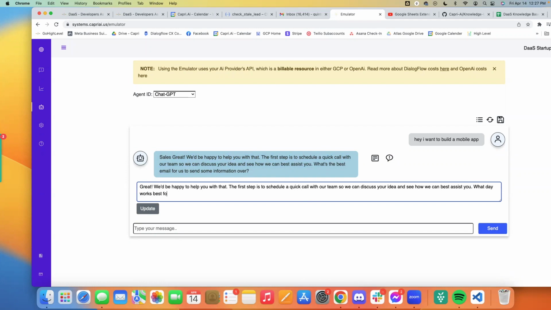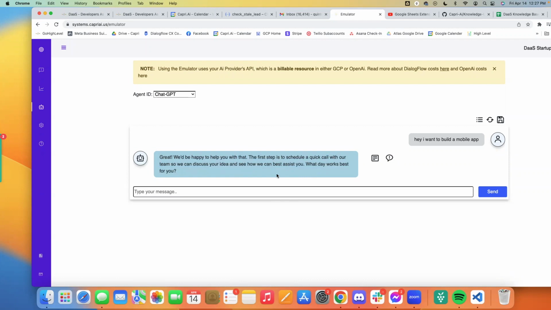Okay, works best for you. And so that's when I say don't contradict yourself. In my spreadsheet, I have some examples where it's asking for the email. And so it thinks that that's the main priority that it should be following, is getting the email from the contact. But in reality, it needs to be asking for what day works best.